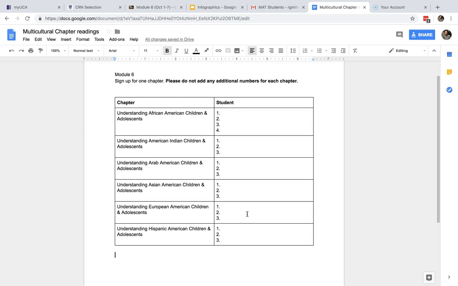Please do not add any additional numbers for each chapter. Notice I have 4 students for the first chapter, and 3 students for each of the other chapters. I have the exact number of students to sign up for each of these chapters. I really want a variety, because in that final assignment you'll have access to everyone's infographics, so I really want a diverse set of infographics at the end.